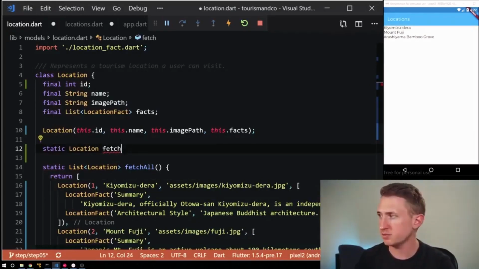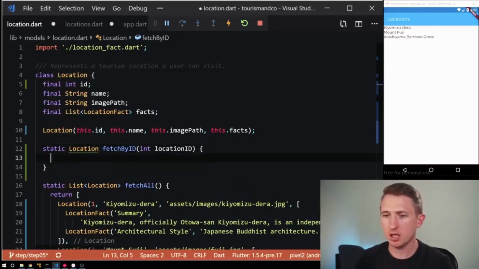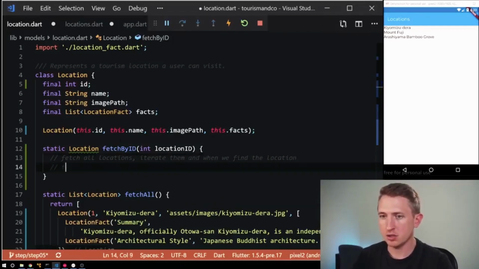And it's going to return a location, fetch by ID, and that's going to be the name of it. And we're going to pass in a location ID. Whenever you implement a function, the easiest way to implement it is just to write out pseudocode and then implement that, because it's just easier. So we're going to say: fetch all locations, iterate them, and when we find the location with the ID we want, return it immediately.